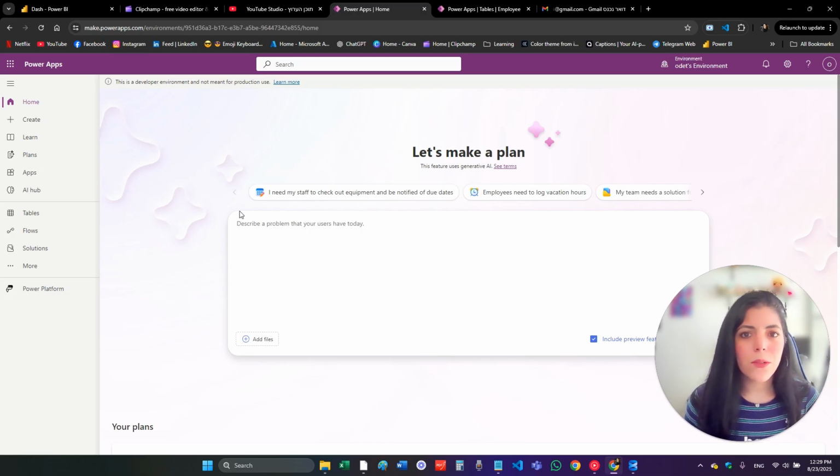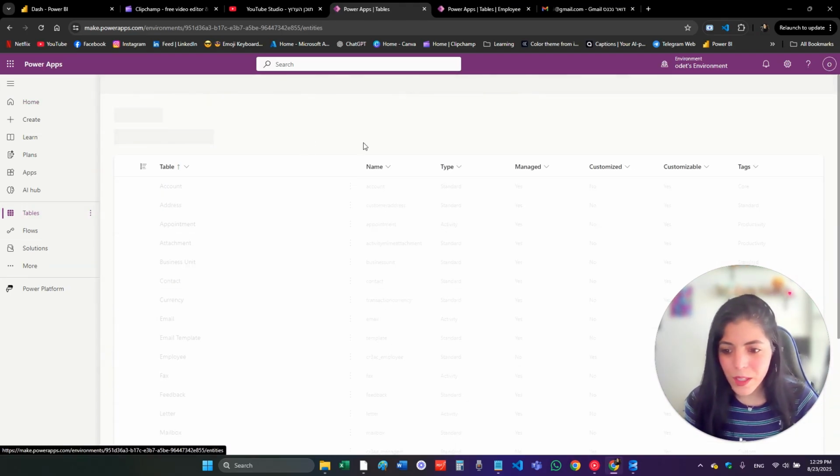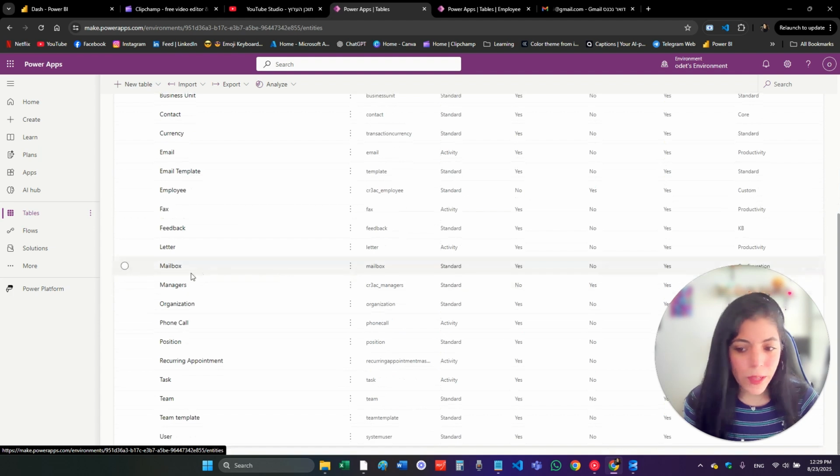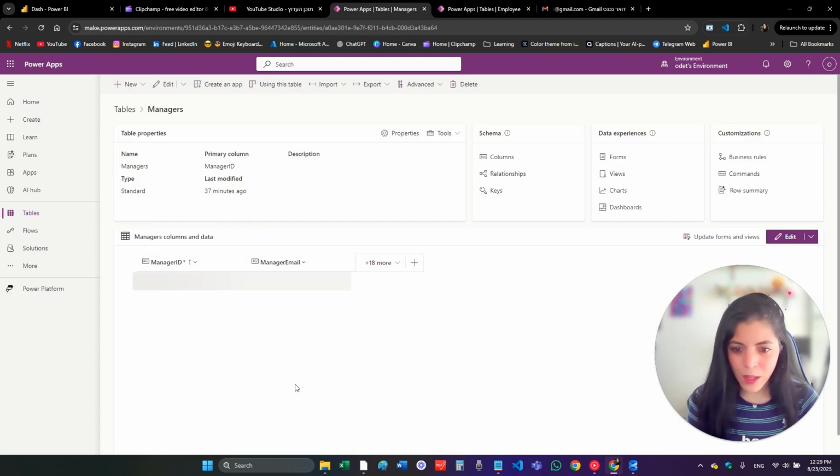You obviously can use whatever connection that you want, if you're using SQL Server or if you're using Excel or any base that you are using. In my case, I created tables here in Dataverse. I have two tables. I have a managers table. Currently, I have only me as a manager for this example.